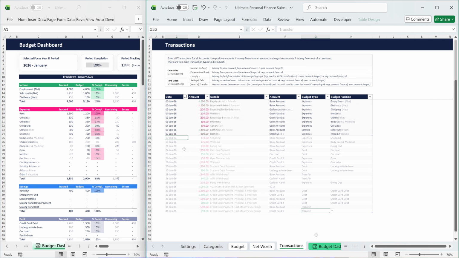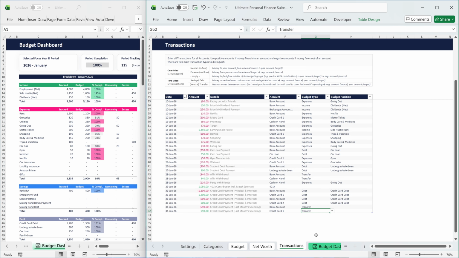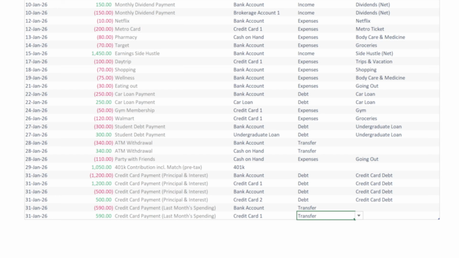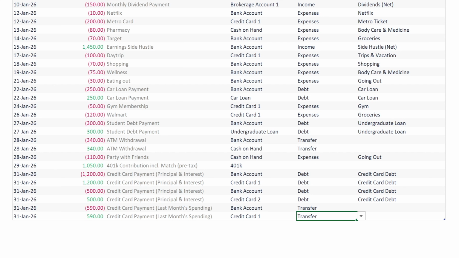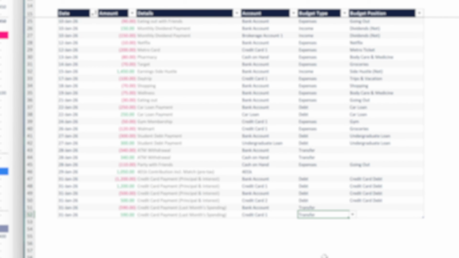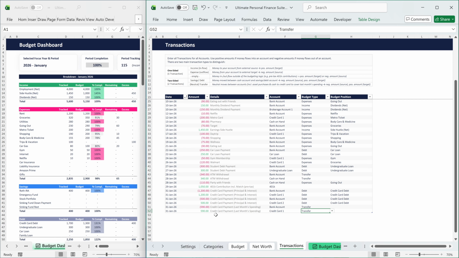Just like that, all the transactions for the month are going to be tracked following that one-sided and two-sided transaction logic. Also, in case you have money flowing into one of your accounts completely outside of the budgeting logic, like for example a pre-tax 401k contribution, you can still track it without assigning any budget type or budget position. This makes sure that the contributions and gains for that asset position are still calculated correctly in the net worth dashboard.